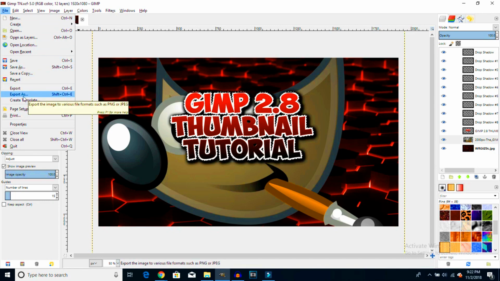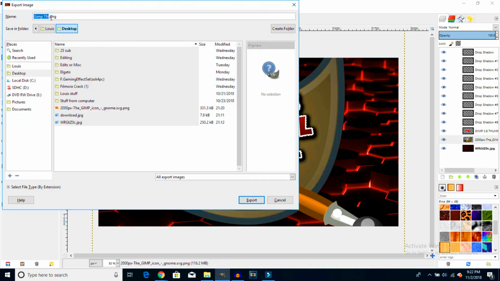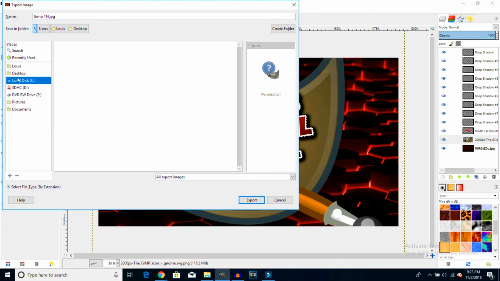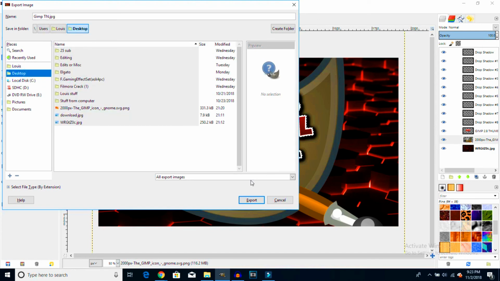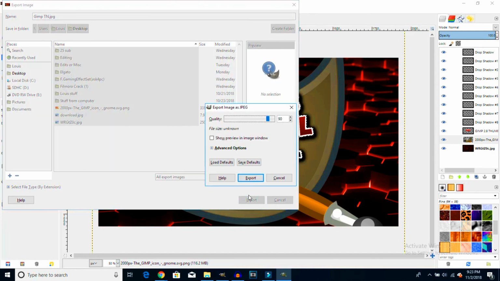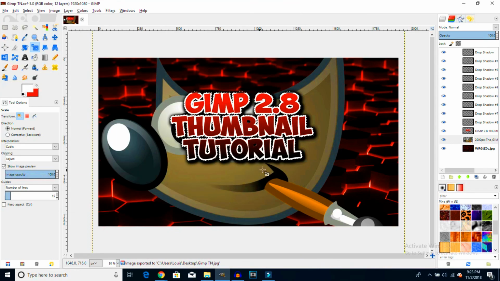Now if you want to export it, you want to go to Export As. Make sure it's JPG or JPEG, because if you do PNG, it's going to be translucent or transparent to another picture. So you want to type in JPG. So again, I'm going to save this on my desktop, export, make sure the quality is all the way up to 100, of course, and you can export it.